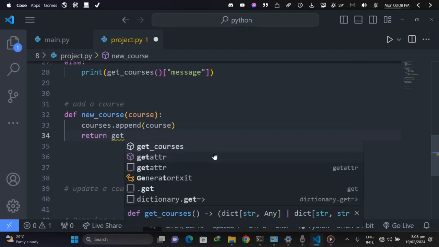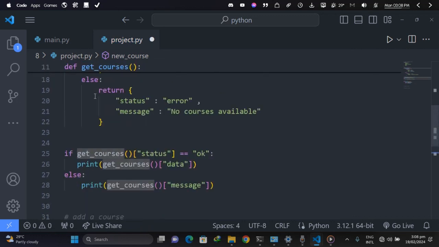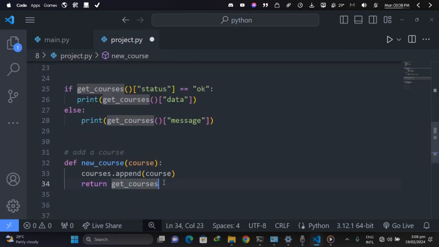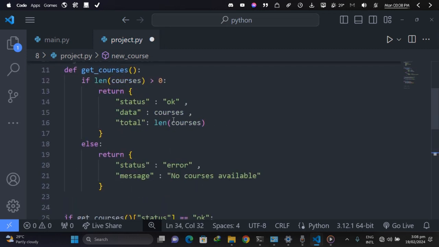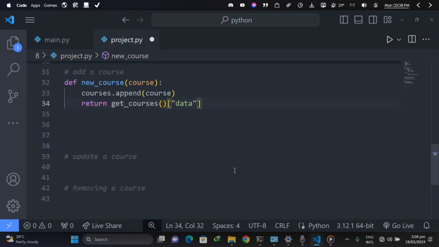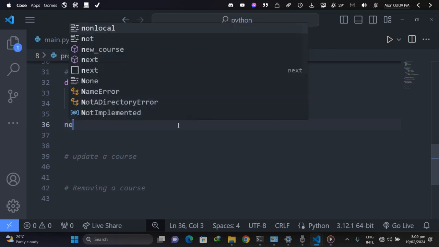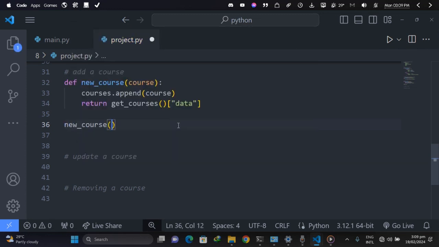To return all courses, I'll call my get courses function. So I'll simply call the function, then I'll use the data field to grab the data, just like we did over here. So get courses, then data, return this data. Now if I save and then call my new course function and pass the course I want to add, now I want to add React.